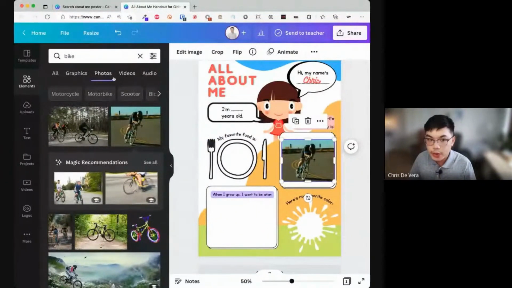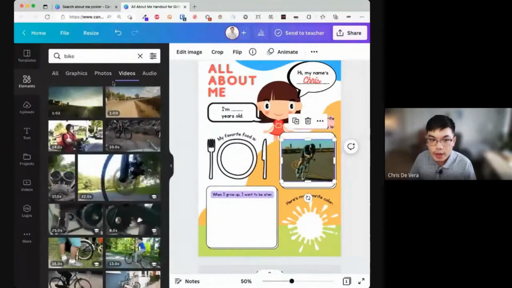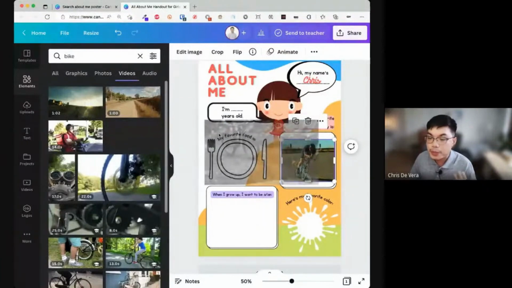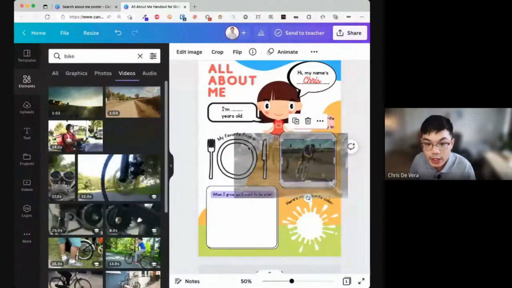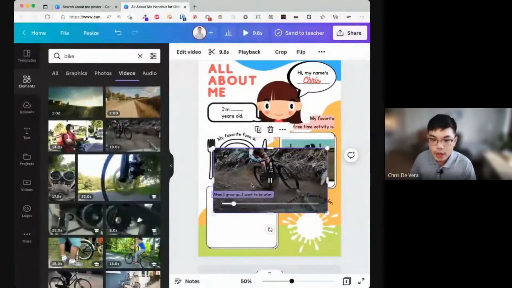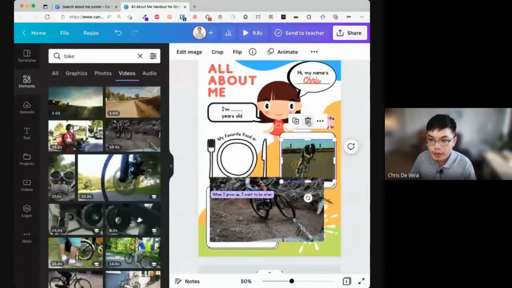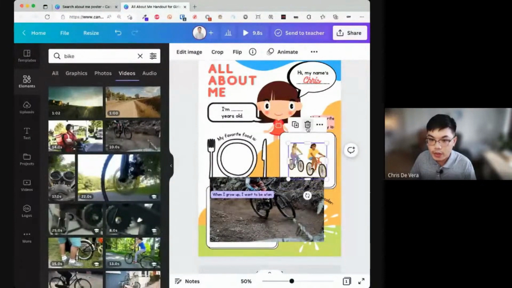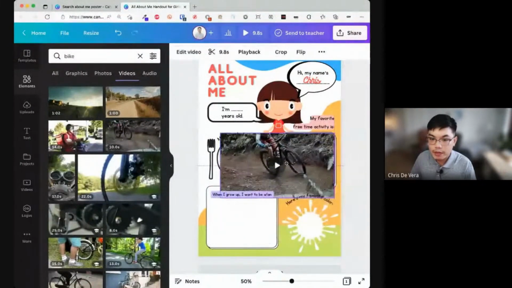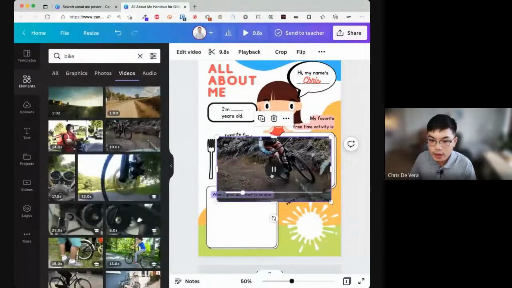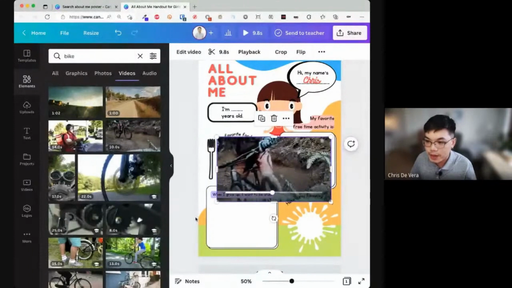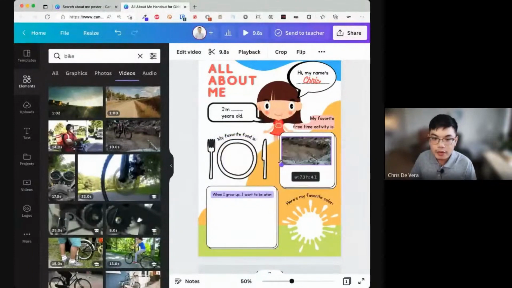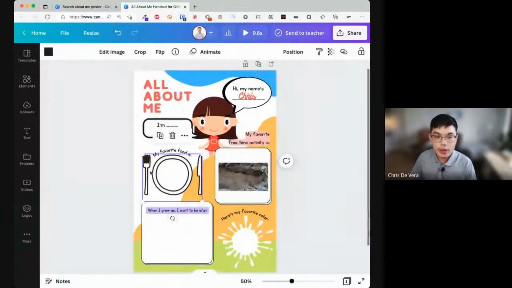So let's change from the photos tab to a videos tab. And now you have some really nice stock footage, high quality footage of biking that you can use. So again, we're in the visual age right now. If you can put a video instead of a photo, that will capture attention even more. So let me just delete the other items. So I'll remove this photo and I'll remove this illustration and put my video instead. So you'll see here, it's a high quality dirt bike video. And there you go. You have a video that you can add to your worksheet. Okay, so you can do the same thing for your food.